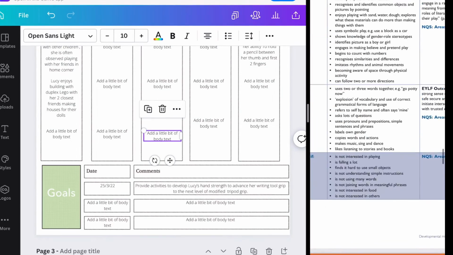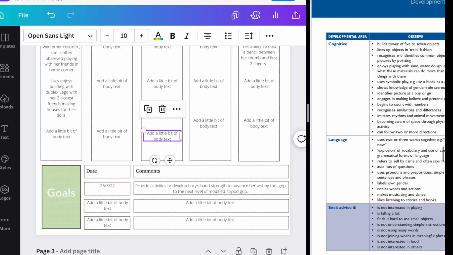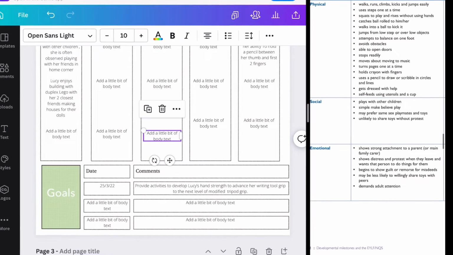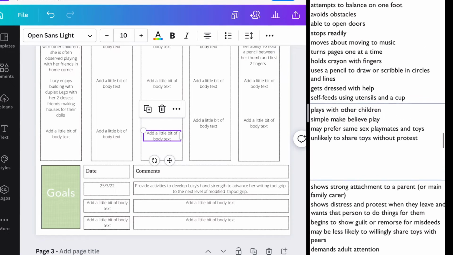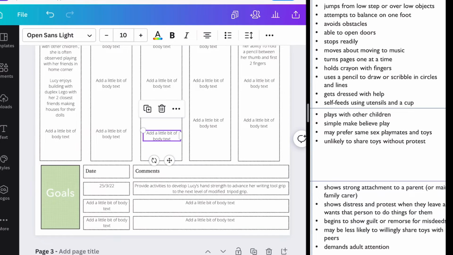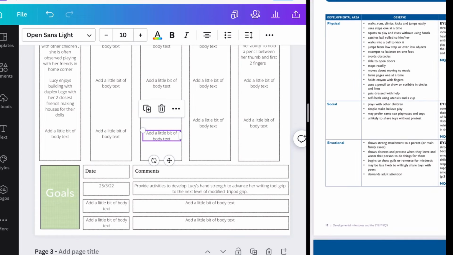And then, so say she's not doing that. We'll go down to the last one. Unlikely to share toys without protest. So it's developmentally appropriate for younger children. Simple make-believe play. And then in the goals you might write something else.